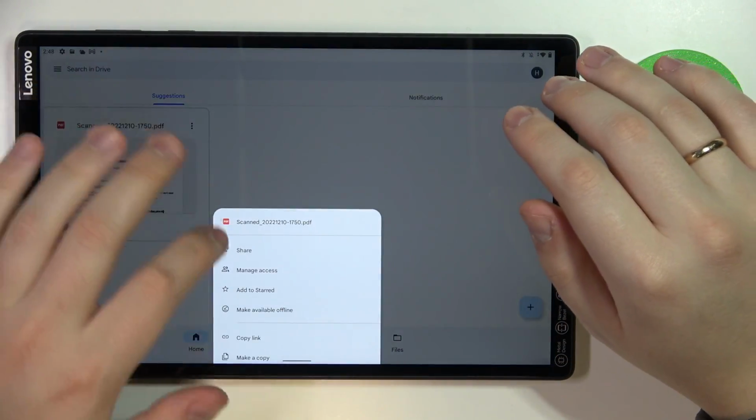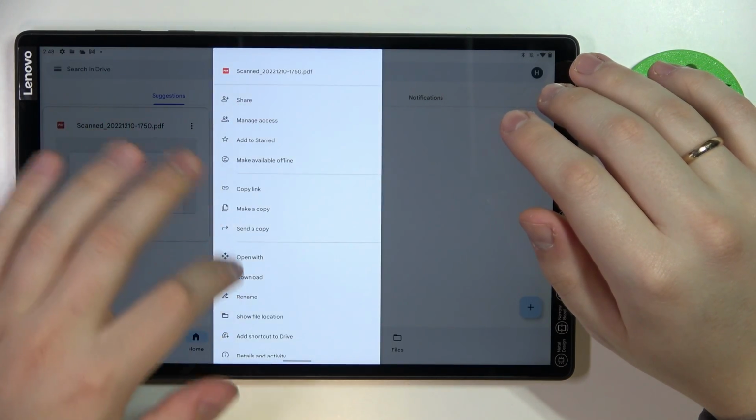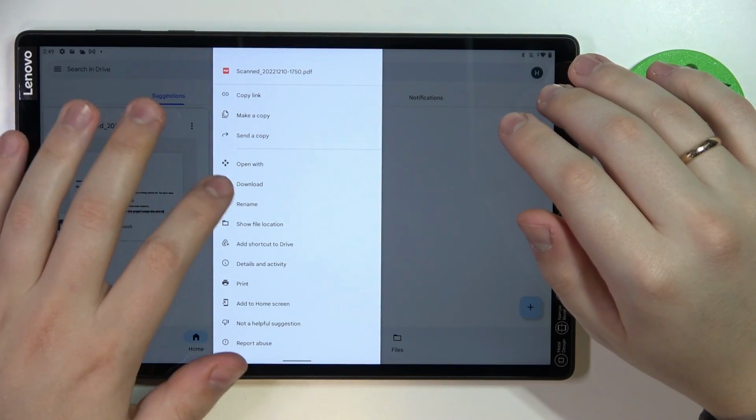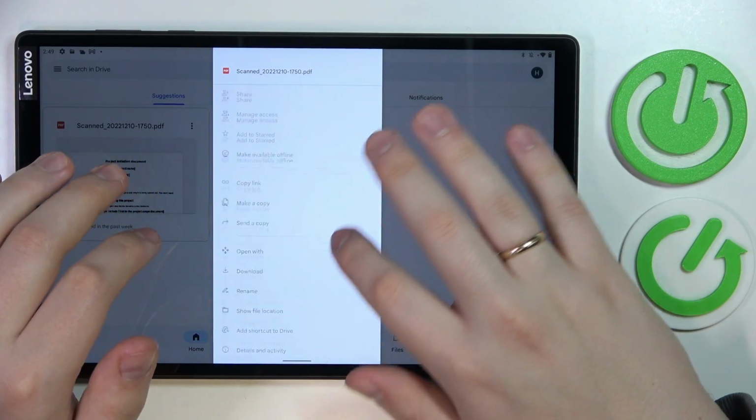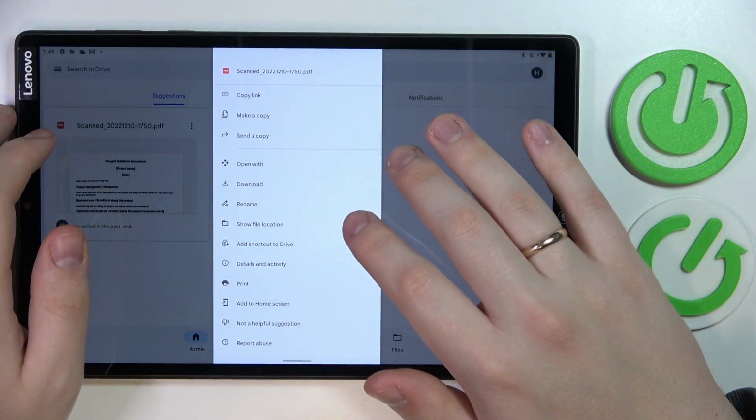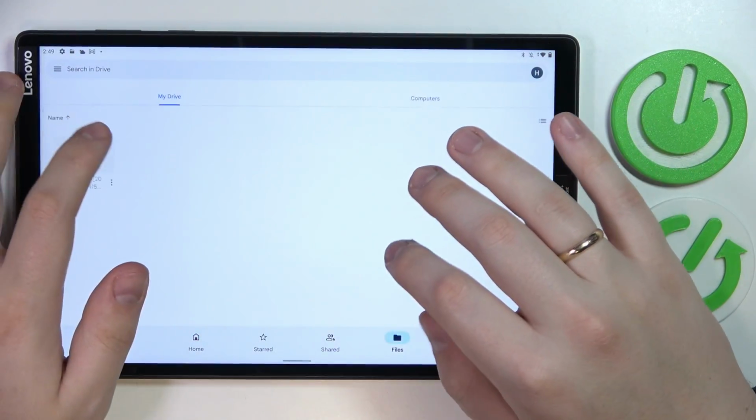Remove this file. Am I blind or there is no remove button? Okay, whatever, I'll remove it from files then.